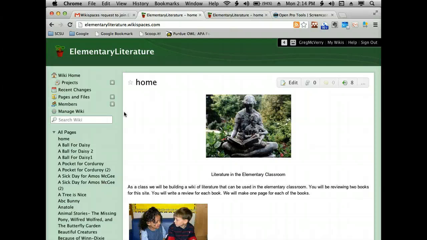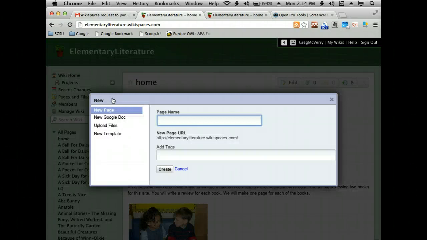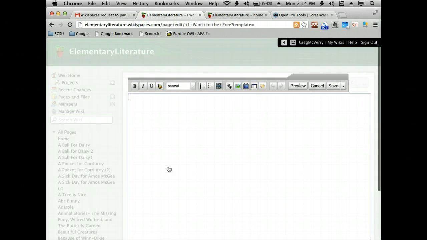So if I was doing the book I Want to Be Free, I will click add a page. Next to pages and files, there is a plus sign. Click on the plus sign. I want it to be a new page. So I'm going to call the page name by the book, I Want to Be Free. Hit create. Your page has now been made. However, it will not be saved until you add some content.